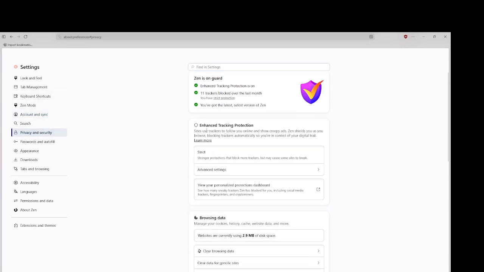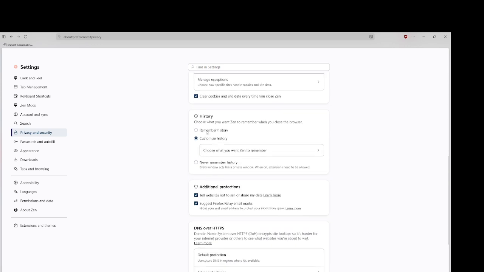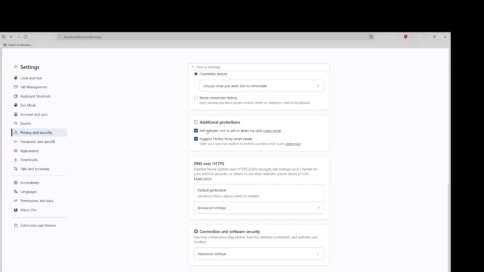That's all for today's guide. I hope this video helped you understand why the default browser option isn't available in your version of Zen Browser.